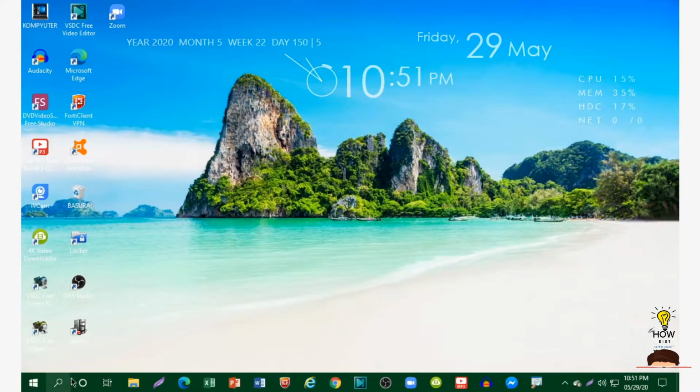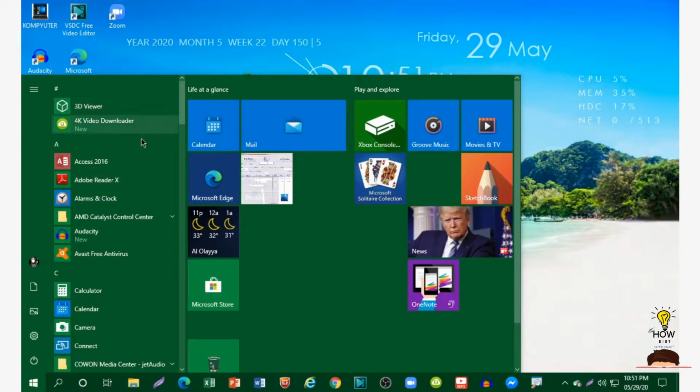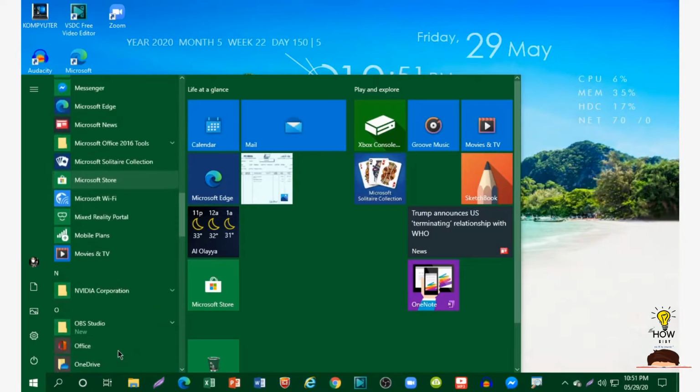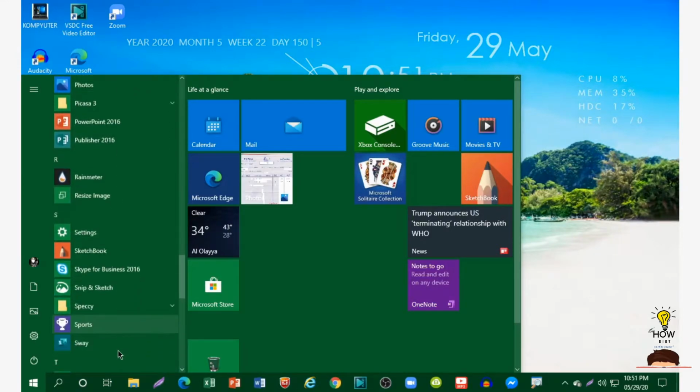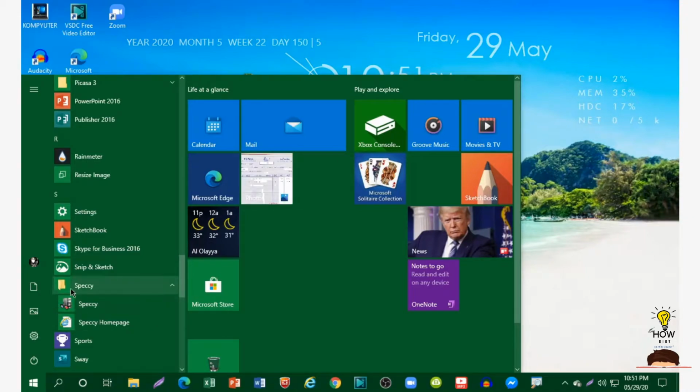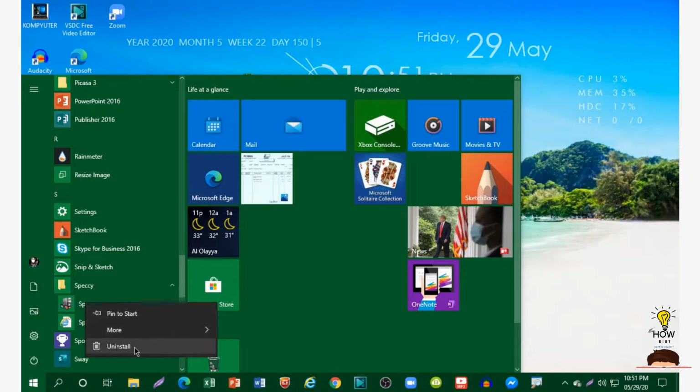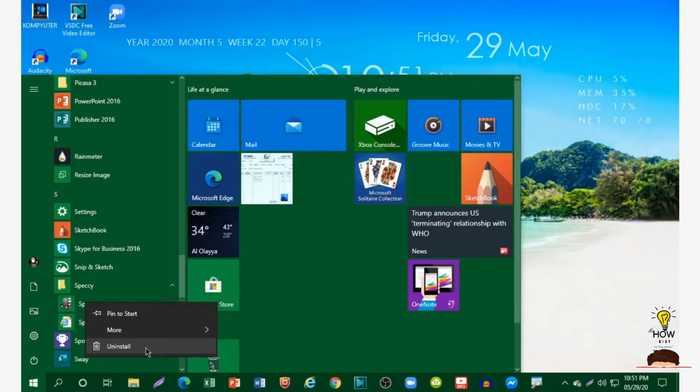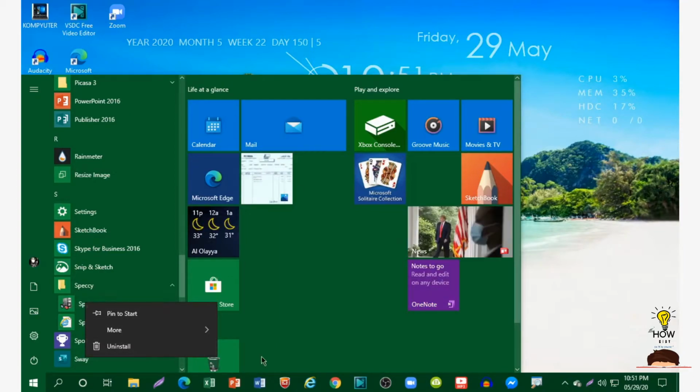The first option is from the taskbar. Just click on the taskbar, then scroll all the way down to that application SPC. Click SPC, then you'll see the app's icon here. Right click and then click uninstall. Once you click uninstall, follow the rest of the instructions to completely remove this program.